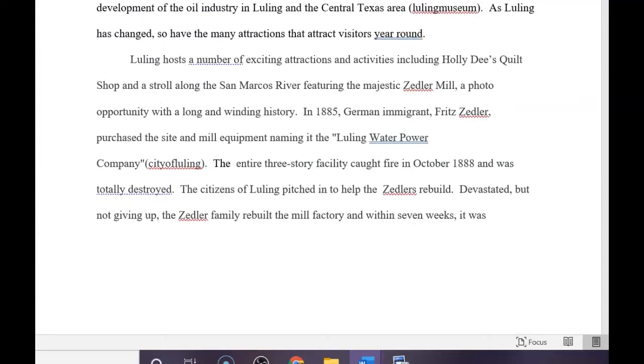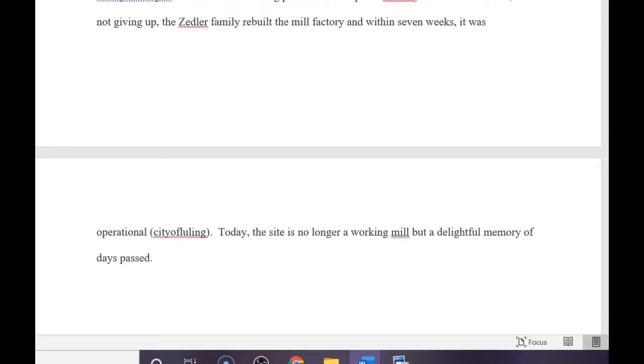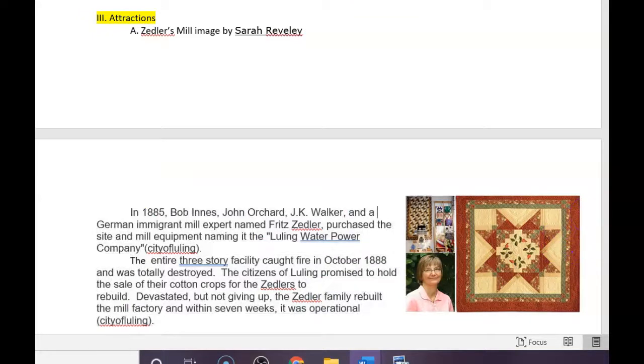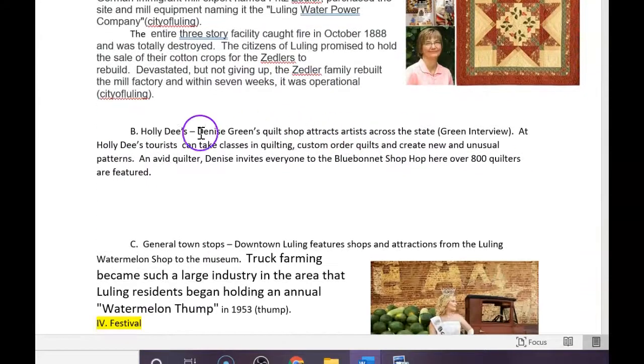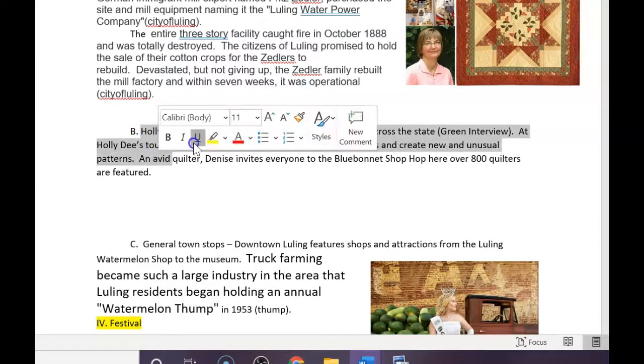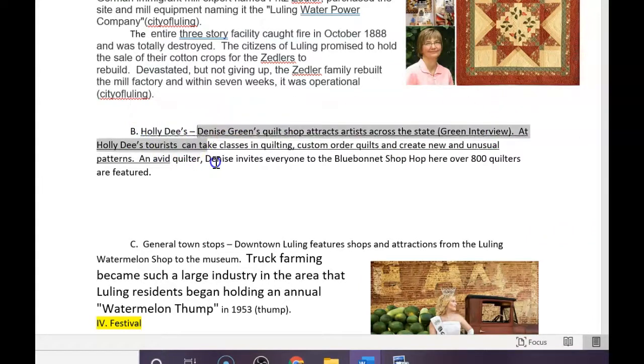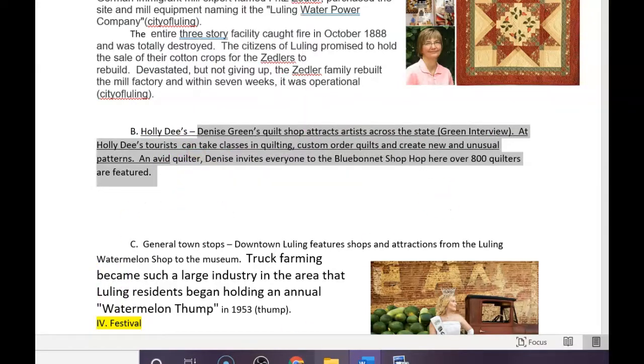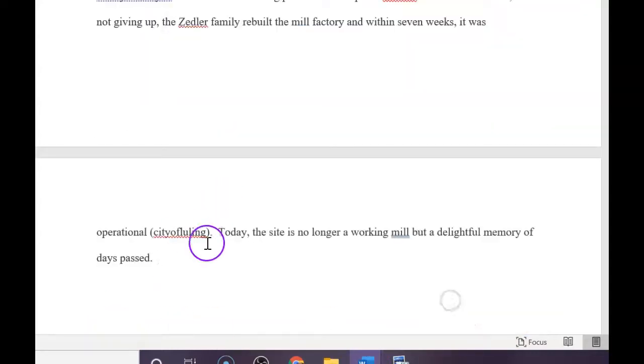Okay, so that was how many sentences? 1, 2, 3, 4, 5. Okay. Let's see if we can get in Holly D's information, and if it doesn't make it look all clustery and crowded, then we'll be able to do this in one paragraph. Okay, so that's part of the outline. That goes over here to the rough draft. Let's pop it in.